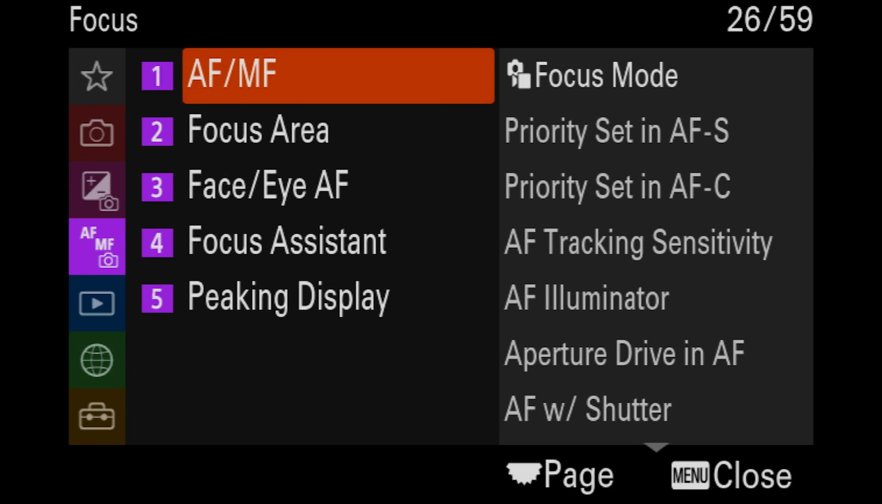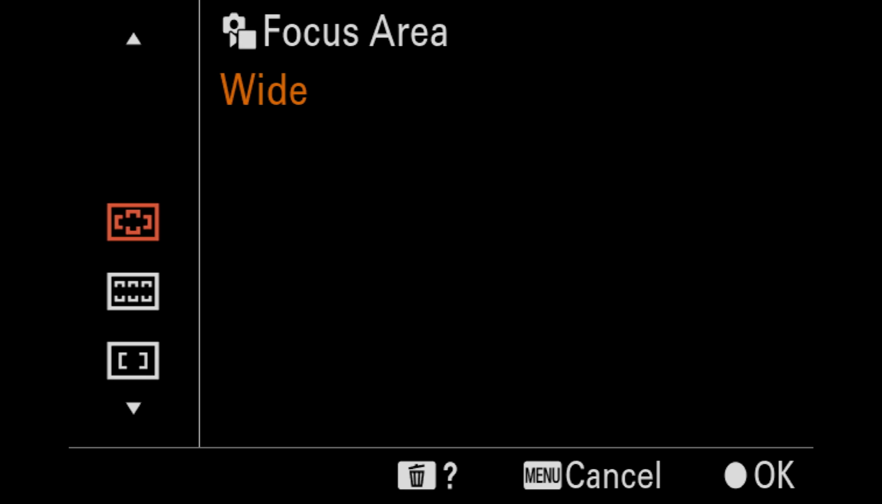Now if you go back out to the focus menu and scroll down to focus area, set the focus area to wide. Okay, so that should take care of all our camera settings. Now we're ready to shoot.